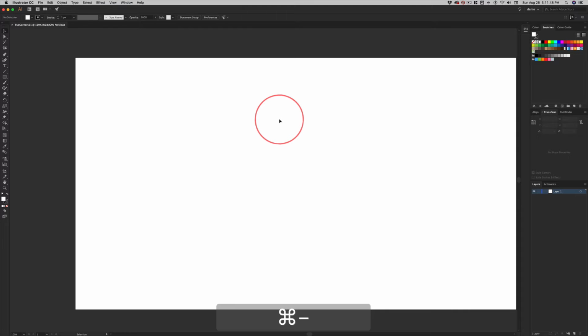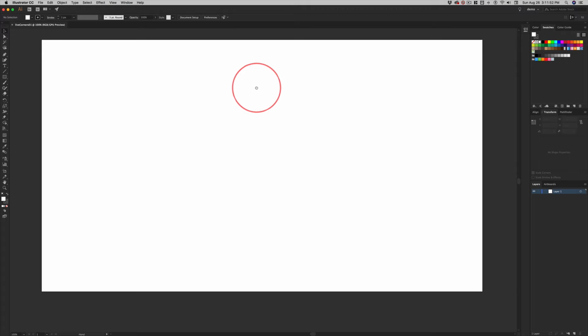I'm going to hit Command minus to zoom out. I'm going to hold down the space bar to temporarily get the hand tool. I want you to do this. Work along with me. Stop this video. Open up a web large file and position it thusly. Okay, so we work together.